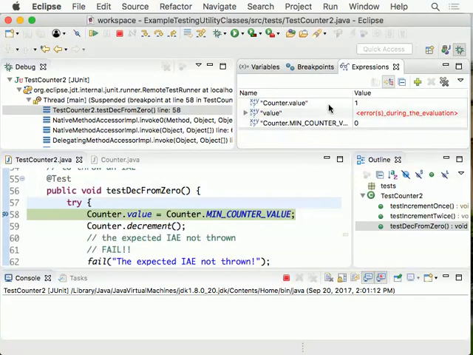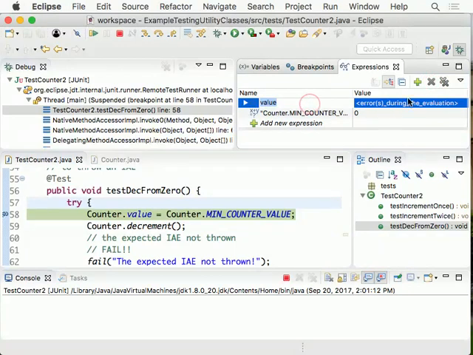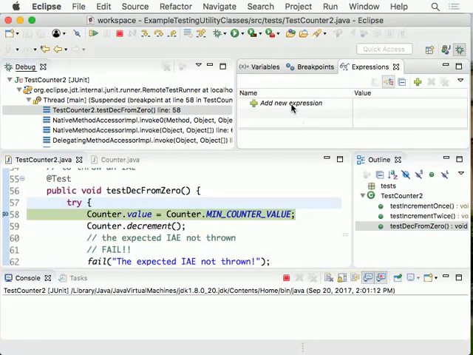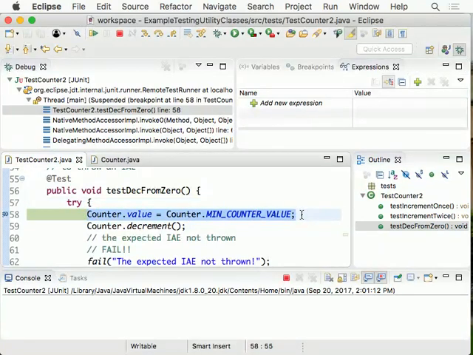Let me just get rid of the old one from yesterday, and then I will put some new one for you. Let me get rid of all of them. Okay, let me add a new expression in just a moment. So we predict after executing this line, the counter value should become 0, beg your pardon, 0. That's assigned to the minimum.